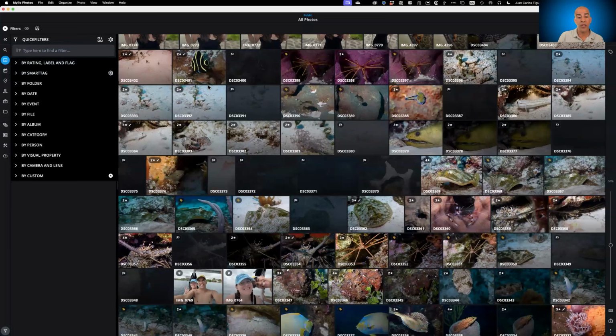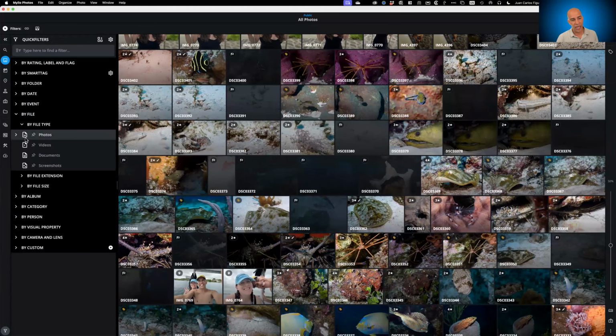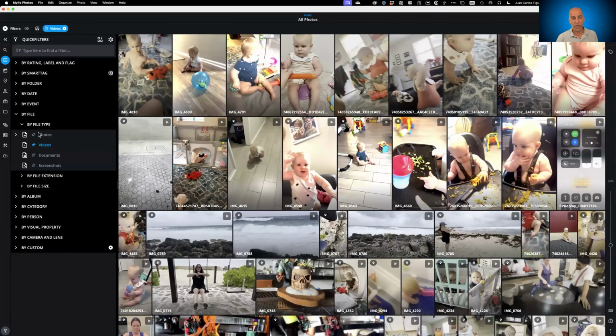The first thing I'm going to do is tell Mylio to only show me videos, because in this case, what I want to upload is a video. Now, I could use Mylio to find a number of photos, create a video slideshow from Mylio, and then upload that slideshow of different photos as a video to Projector. You can also upload photos directly to Projector, but for this example, I'm using videos. So I'm going to ask Mylio to filter by file type, and I'm going to ask specifically for videos.